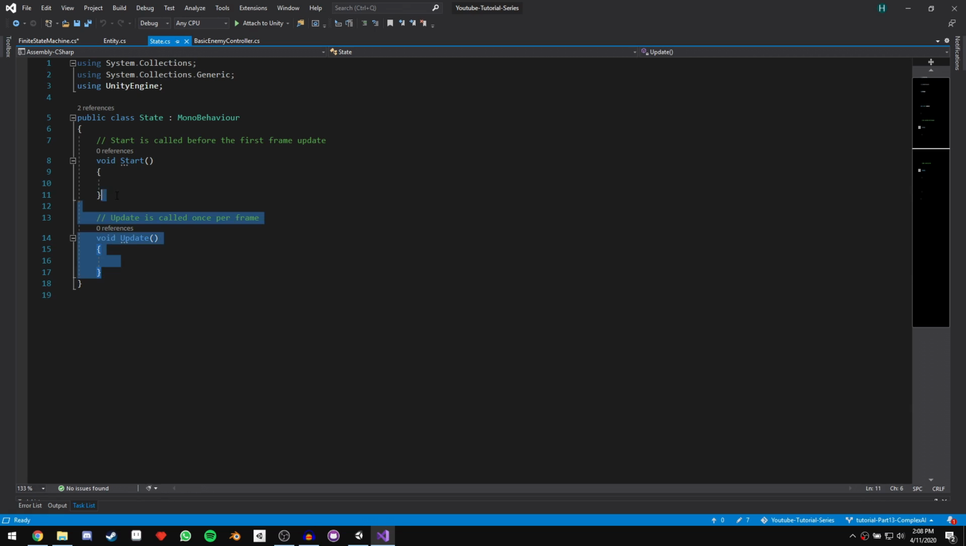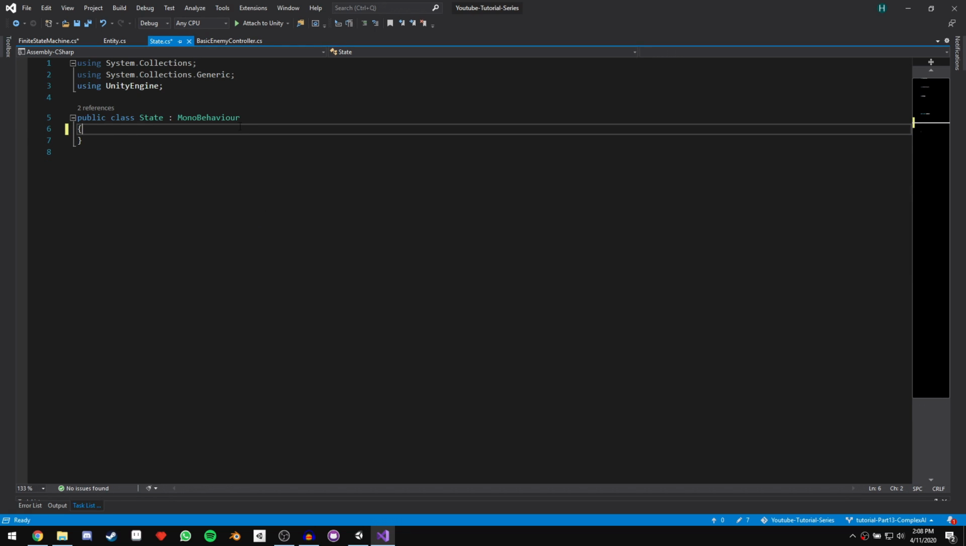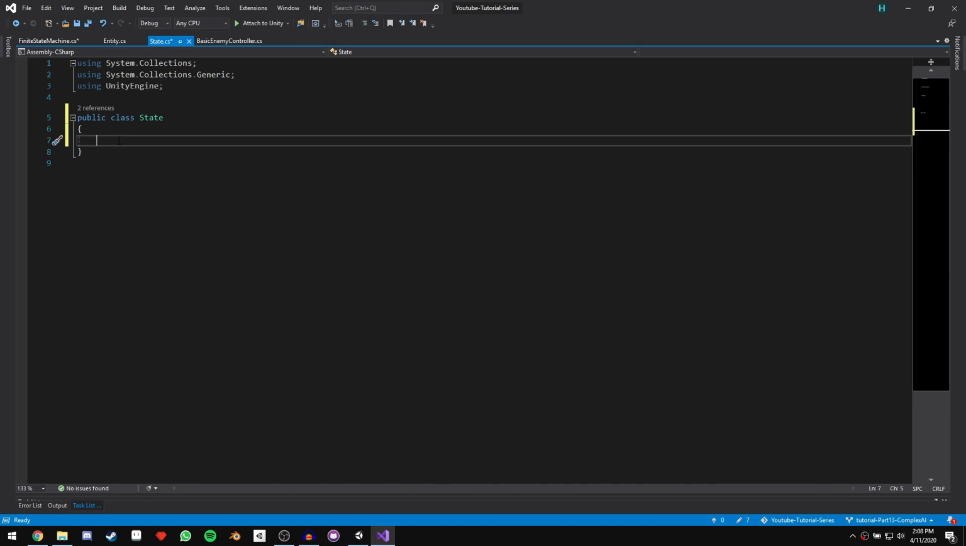So in the state class, we can start off by deleting all of the pre-generated code. And this also does not need to inherit from MonoBehaviour. Let's start off by declaring all the variables the state needs to keep track of. The first thing we want the state to keep track of is the finite state machine that it belongs to. So we'll create a protected, and what protected is, it's basically private, but any class inheriting from this class also has access to this variable. So protected FiniteStateMachine, and we're just going to call it stateMachine.